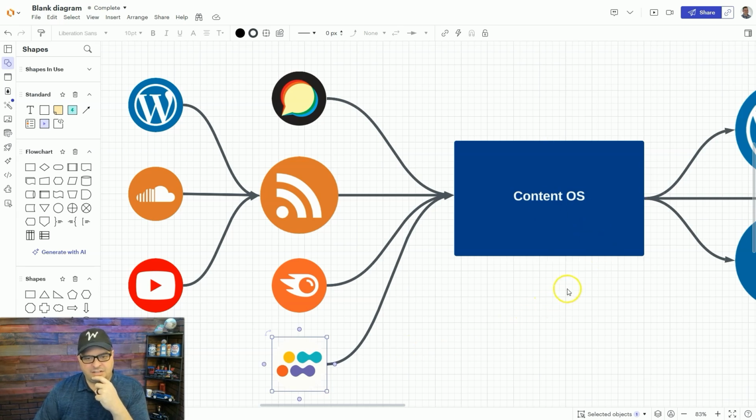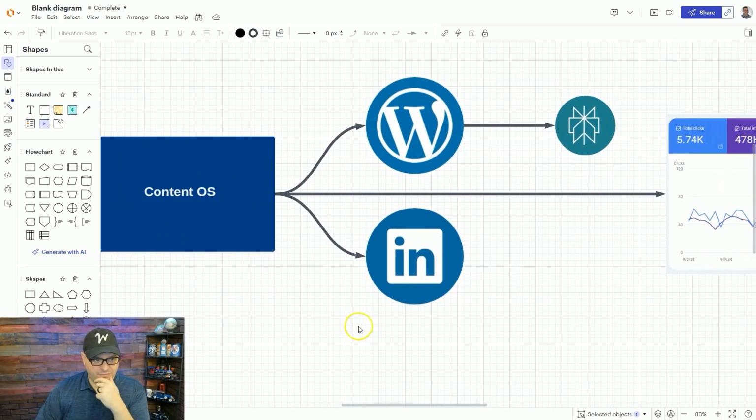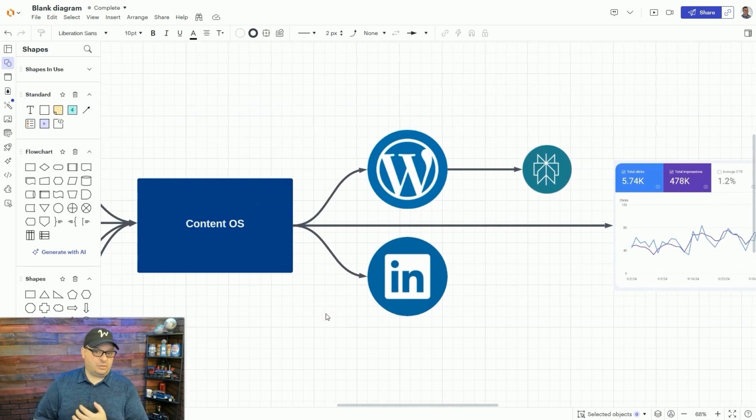So those all go into my Content OS. And let me show you a little bit of results from that. So the Content OS, right now I'm outputting to WordPress posts and LinkedIn posts to my WordPress site. And I've got a Perplexity icon here, and I want to show you something cool.